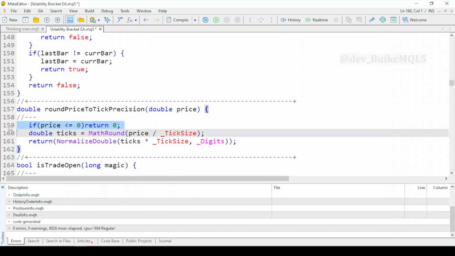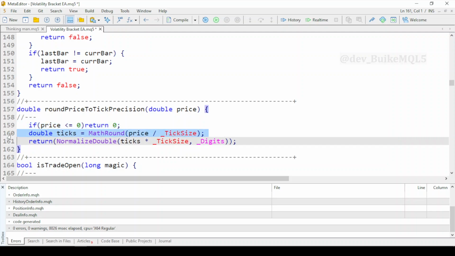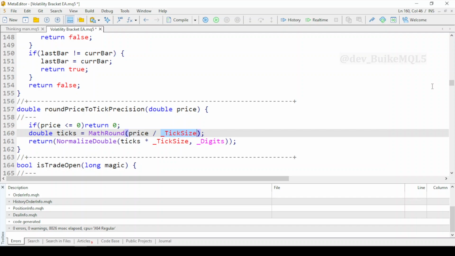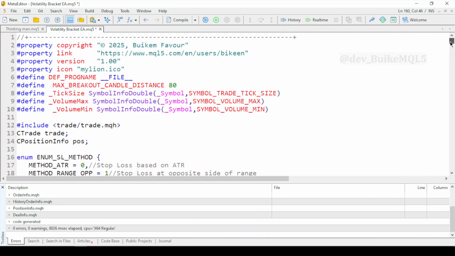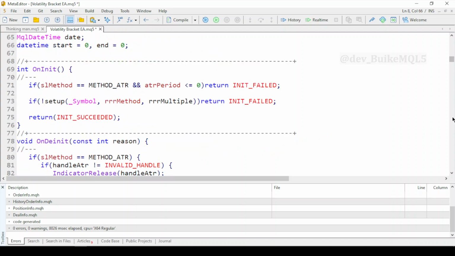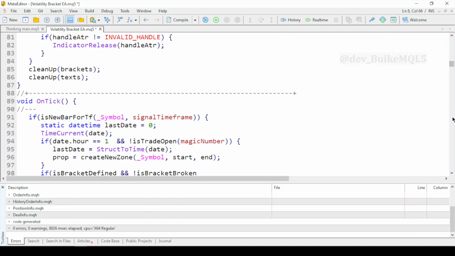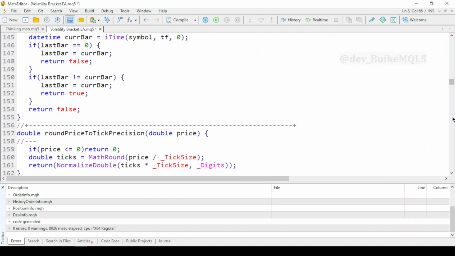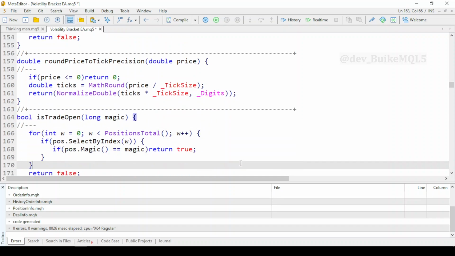First, we check if price is less than 0, we return 0. Then the ticks, price divided by tick size, which we saw here, symbol trade tick size. It helps us to know the step size of the symbol we are about to trade. And here we round it to the digits.